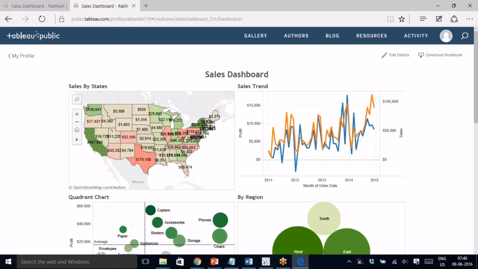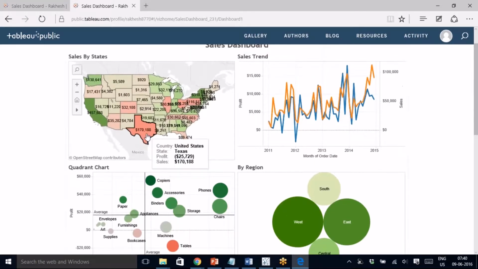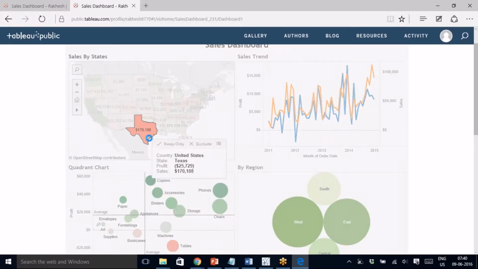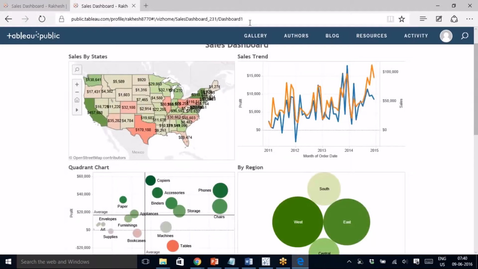Okay, here you see I have published the sales dashboard to Tableau Public, and you can do the same interactivity that I have done using Tableau Desktop. If you click on Texas, you can interact with this dashboard. So I'll quickly share this link.